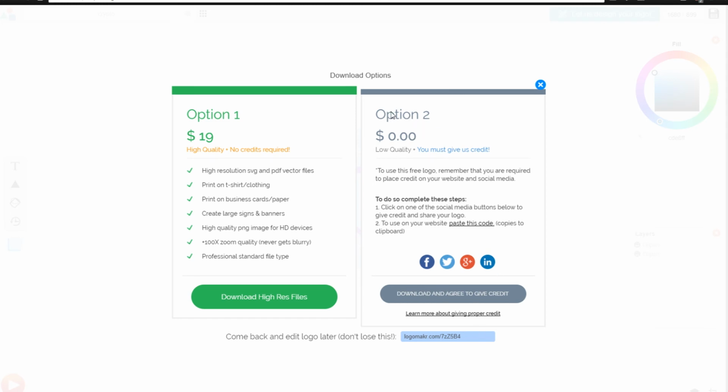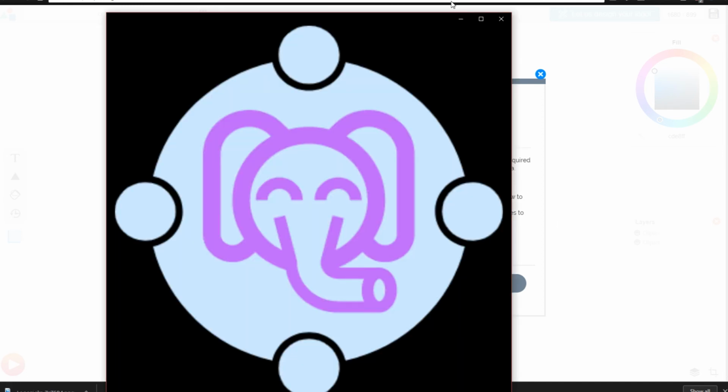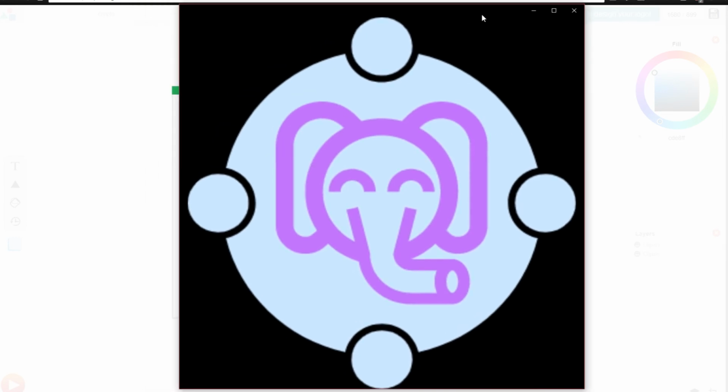So you just go and it says you have to agree to give credit, right? So option two, this is what you want to pick, obviously, for free. Then you just click download and agree to give credit. It pops up and you then have the download here. I'm going to go ahead and open it up for you. And so here we go. As you can see, it's nice and big.